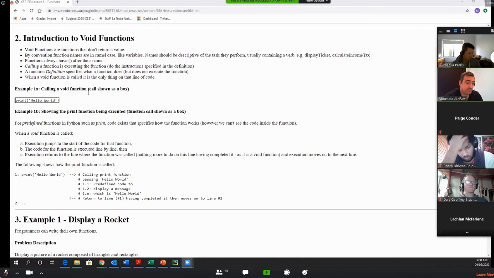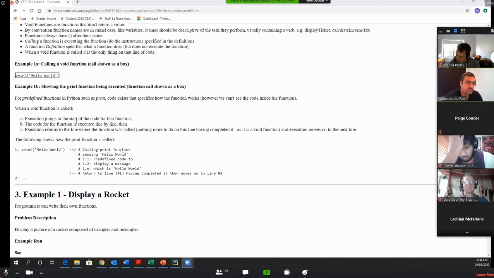So an example of calling a void function is, for example, print hello world. This is where we're calling the function. The function is called print, and the argument that we're sending to that function is hello world. That's what we wanted to be executed as part of that print function. In this second example, we show the print function being executed, with the function shown as a box.